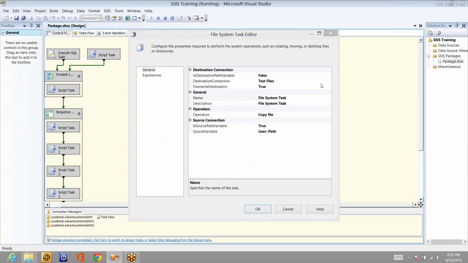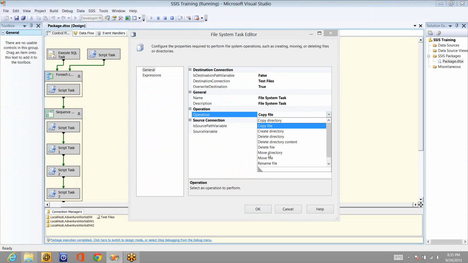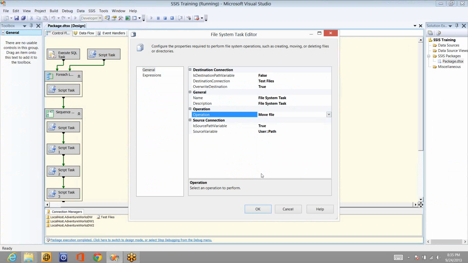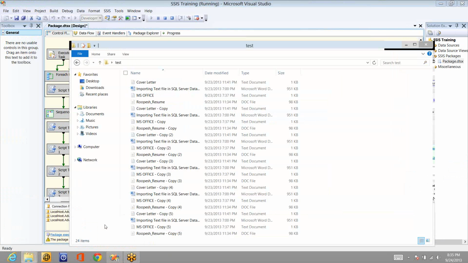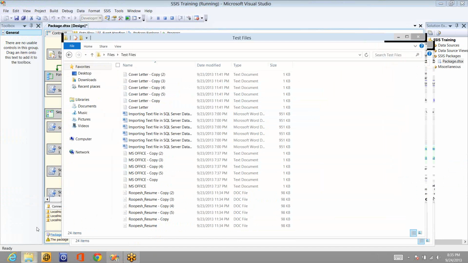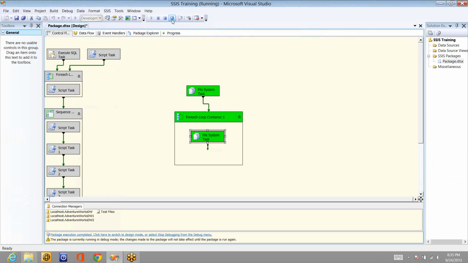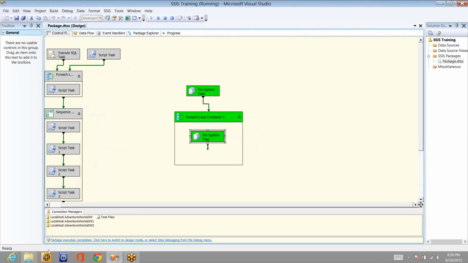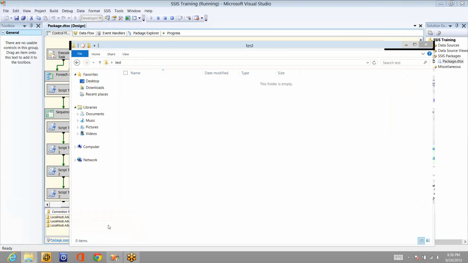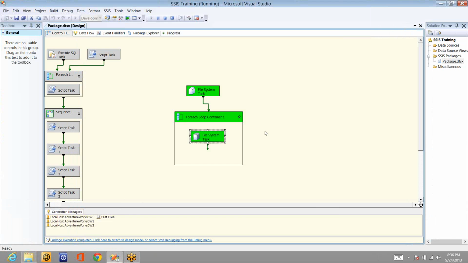So this is about the file system task in which we have used create directory and copy file. Now instead of copy file, I'm going to move the file. So once again I'm going to execute and have a check. The test folder is having this data and the test files folder is having this information. What will happen if I execute it now? I re-execute it and it is completed, and you can see the test folder is empty. Why? Because it moved the files. I set the operation as move file instead of copy file. That's why it has moved.